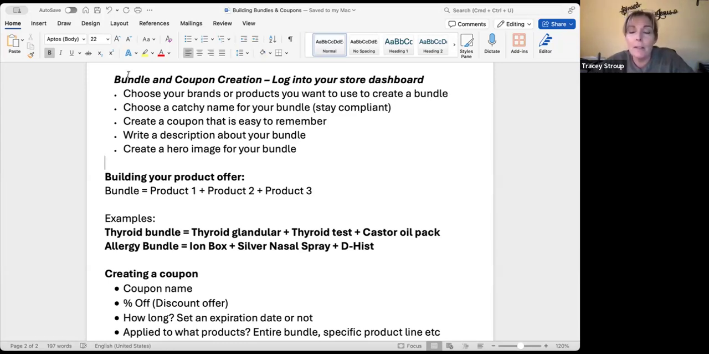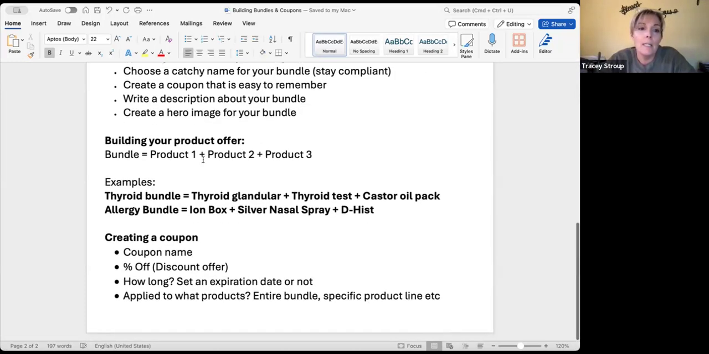If you want to write a description about your bundle, as Andy said, submit another graphic, or you can actually choose that hero graphic. That will be the first one that pulls up on the carousel and all your other products will fall behind it.